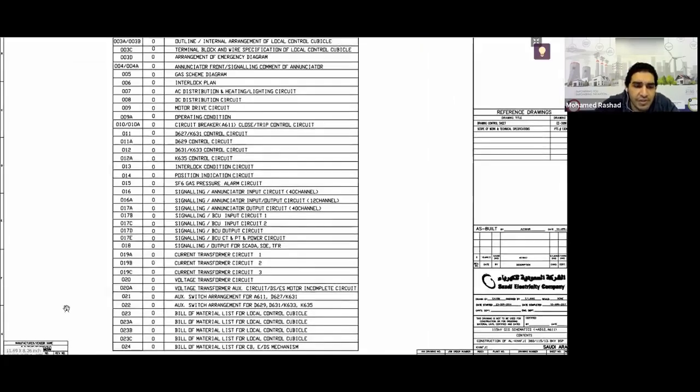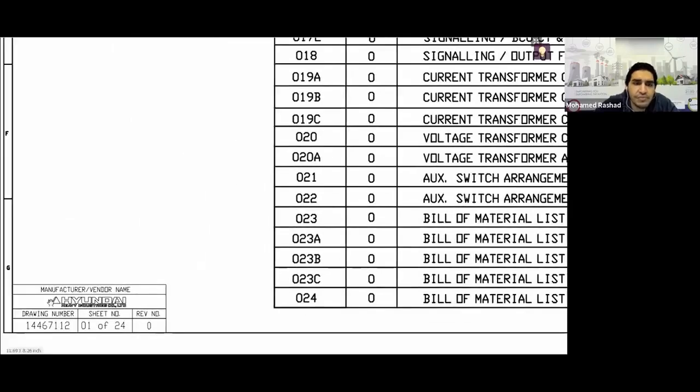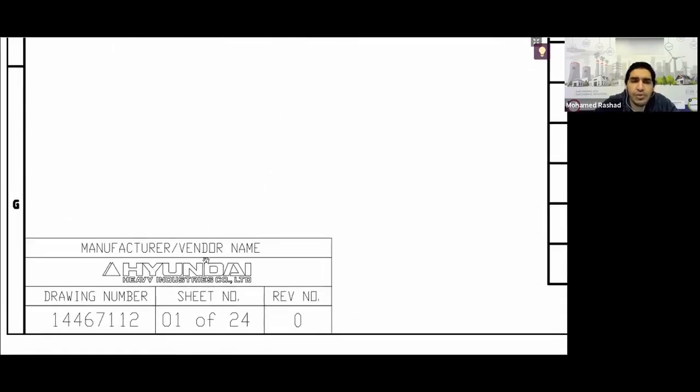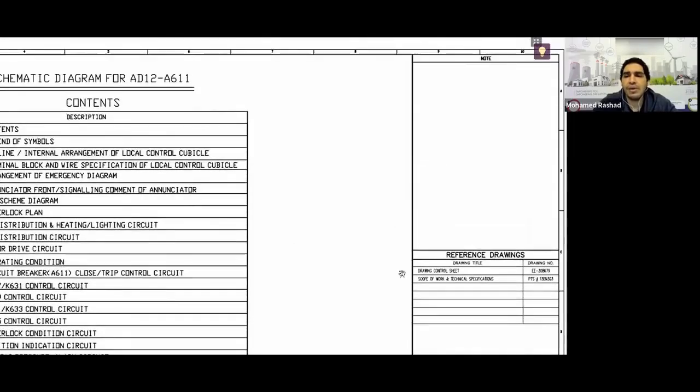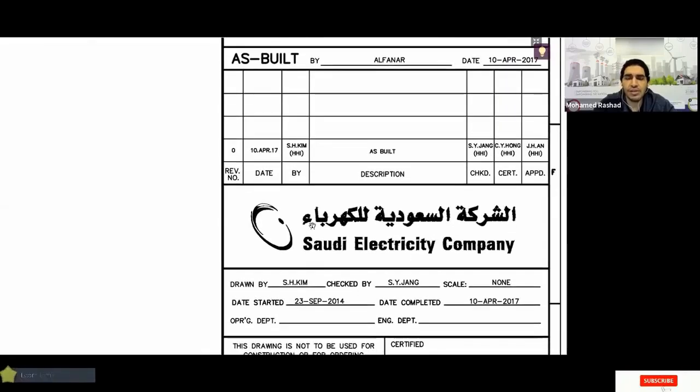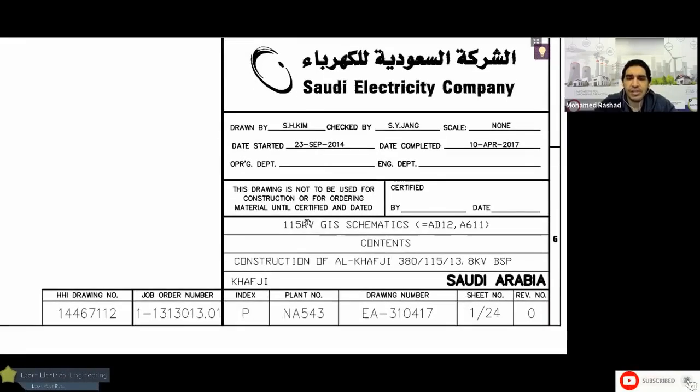So of course you can come down here to see who the vendor is. The same thing here. Here is the vendor, or who is your vendor? It is Hyundai. And you can come here on the right to see who your end client is, the Saudi Electricity Company. And you can come down here to see the project name, 115 kV GIS schematic.